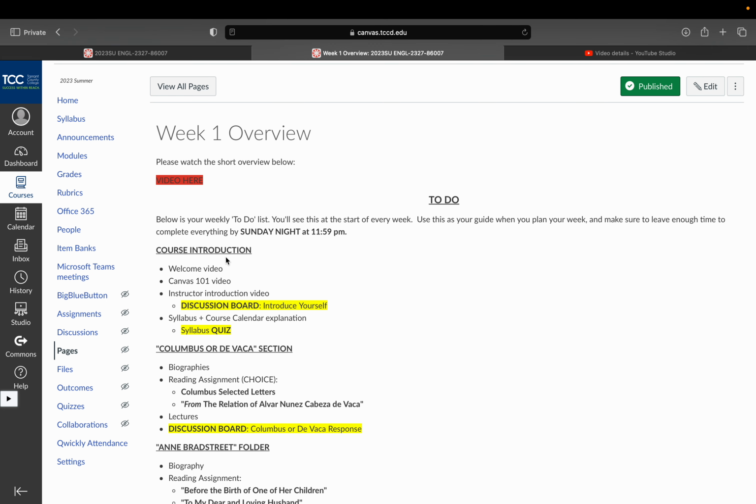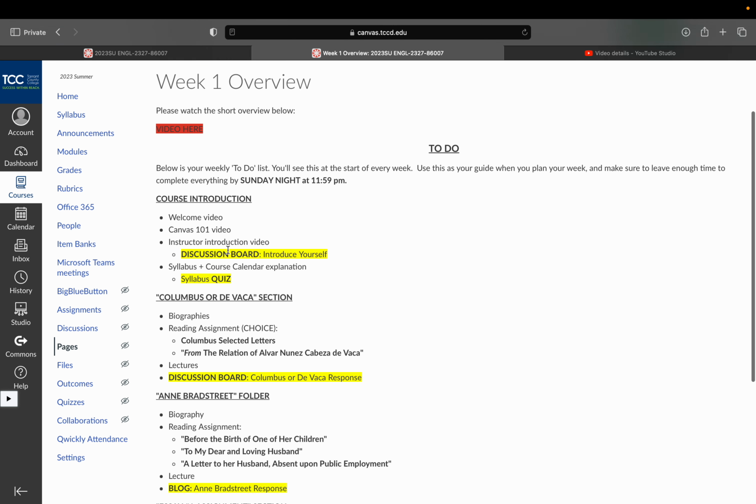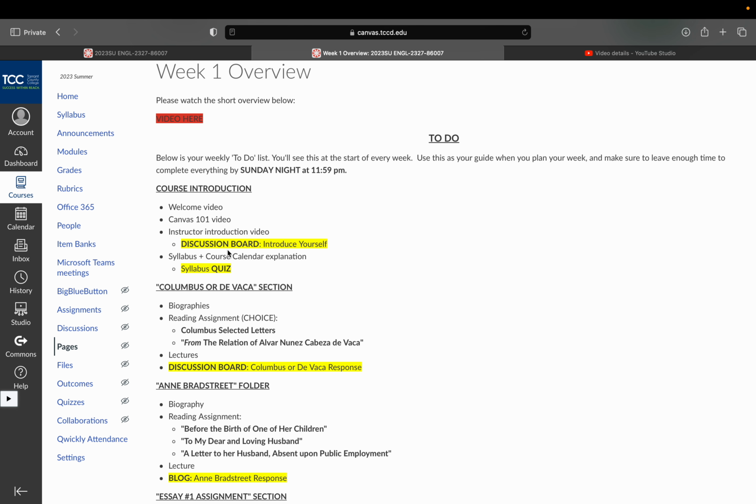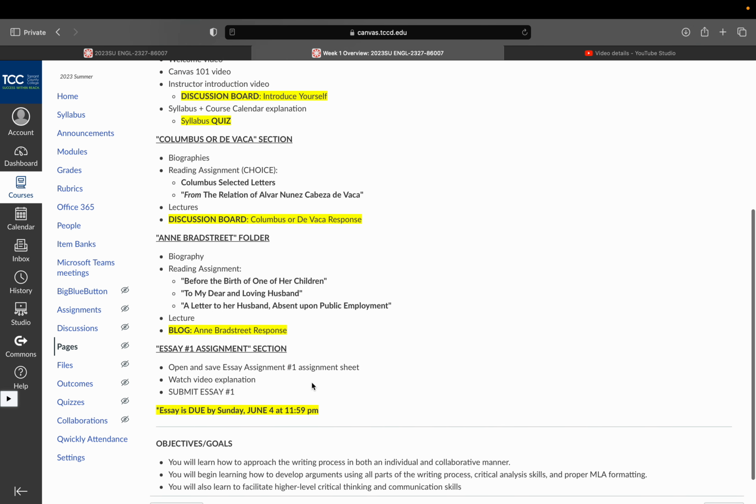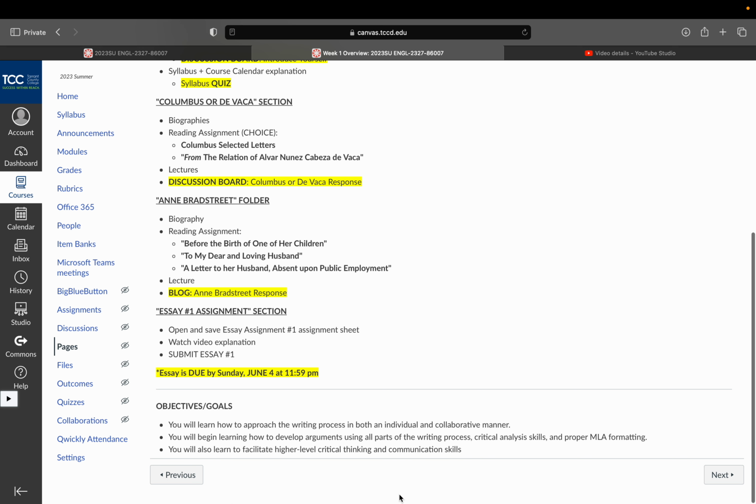But when you come into the course each week, you will see that there is a to-do list. So this is just a list. There's nothing hyperlinked in here, but it just lists what the weekly content is for each folder or section within the unit within the module. And then it lists the major graded assignments. So that would be the things highlighted in yellow: quizzes, discussion boards, blogs, etc. And then it gives you your objectives and goals.